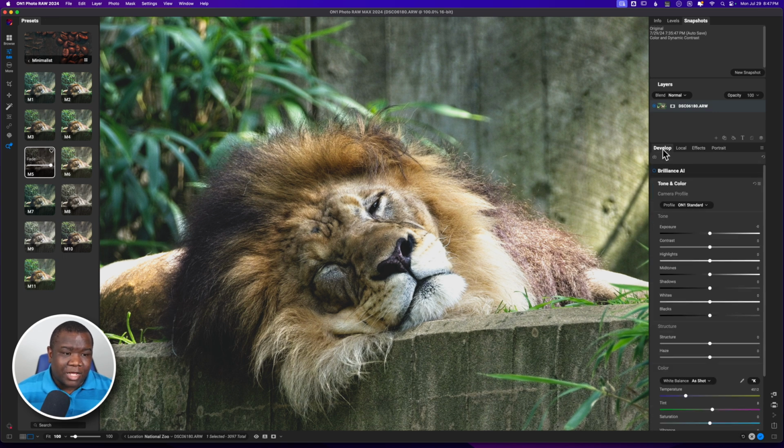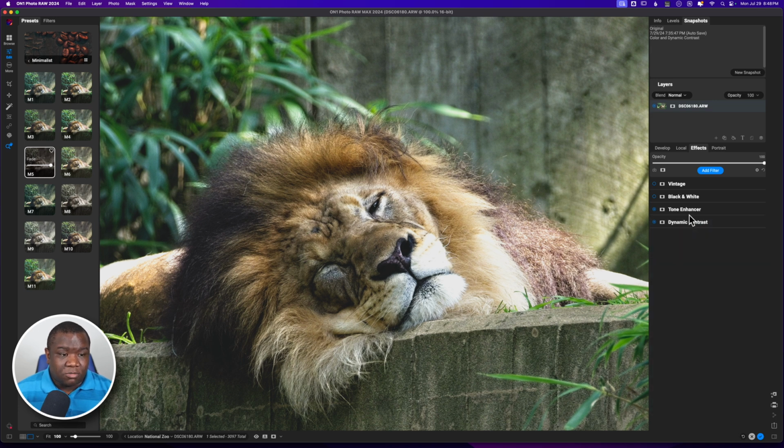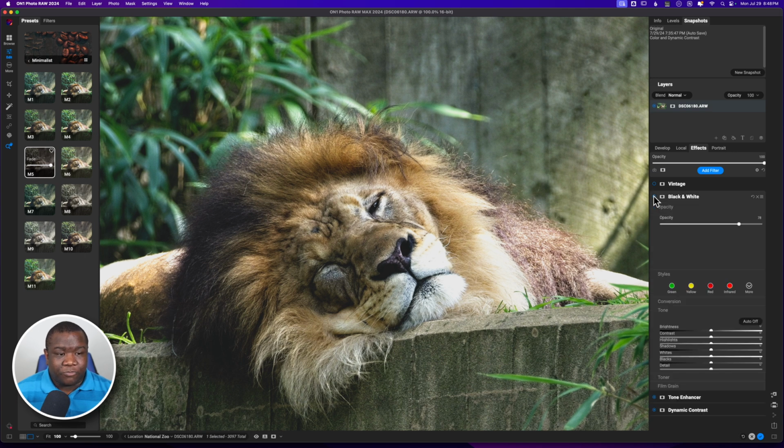Now keep in mind, I still haven't done anything over here in the develop section. So if I wanted to, I could throw more structure in using the develop section, but I'm not worried about doing that right this second because I want to showcase how you can really start to dissect a preset and learn exactly what you can throw onto your images and start to get looks that you really enjoy. So that's the dynamic contrast, the tone enhancer, and then we have a black and white filter.